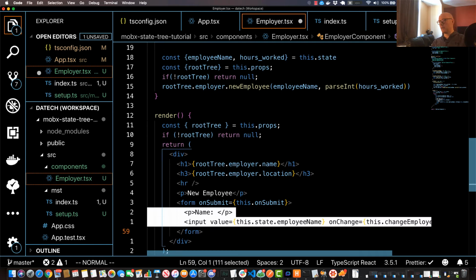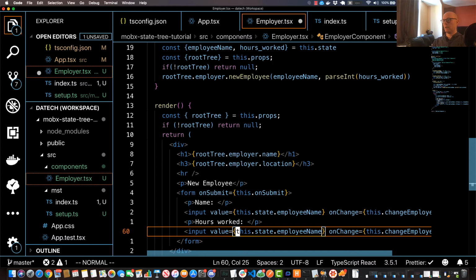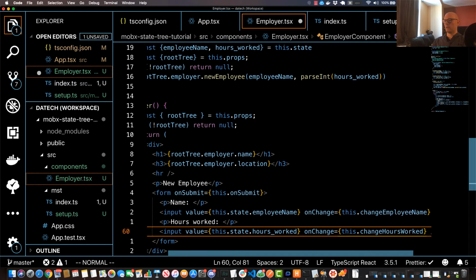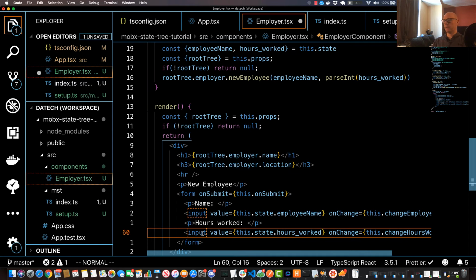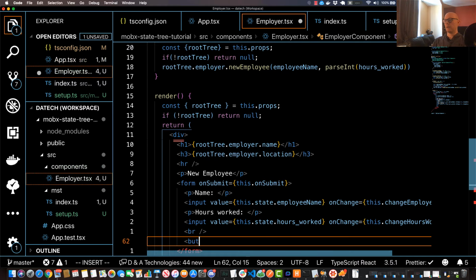All right, and I'll just copy these, and I'll change this for hours worked. The value is going to be hoursWorked, and change is going to be changeHoursWorked. So pretty simple stuff. The last thing I'll need is just a button to submit, but I'll just do a break thing in there just to force a new line, and then I'll do button, and then I'll do submit.